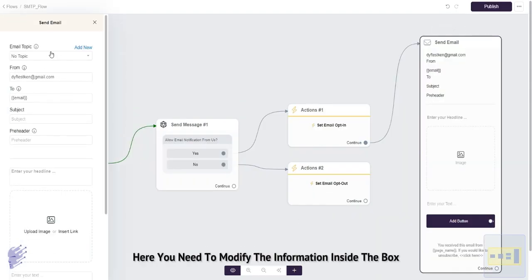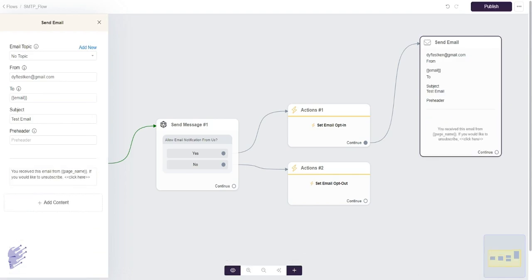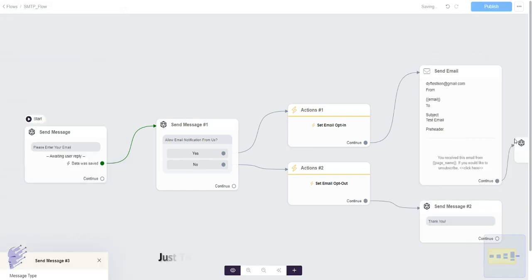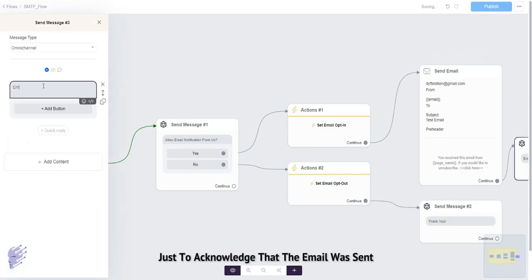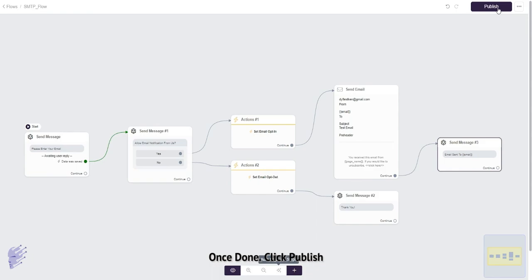Here, you need to modify the information inside the box that will suit your intention. You can either add or remove certain sections of your email, depending on its purpose. Just to acknowledge that the email was sent, we will add a final message block. Once done, click Publish.